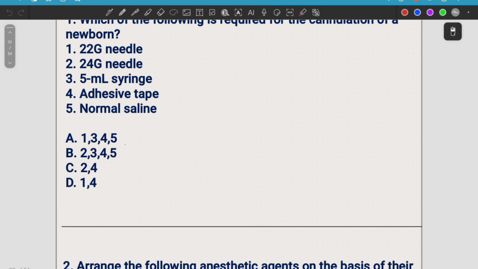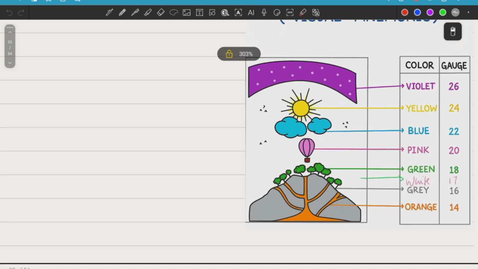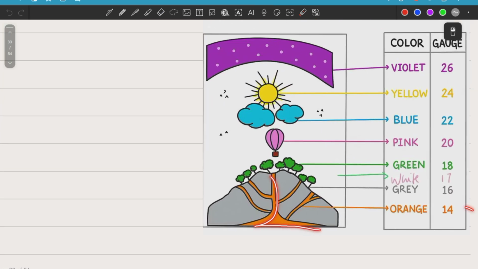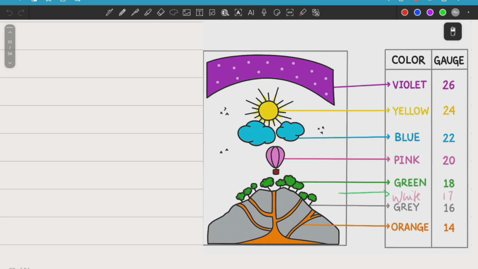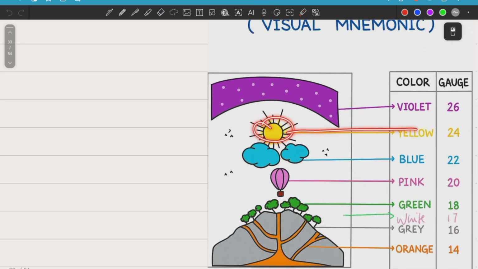So 2, 3, 4 and 5. The option is B. Cannula gauge colors: orange is 14, next gray is 16, white is 17 which is newly added, then green is 18, pink is 20, blue is 22, yellow is 24, violet is 26.